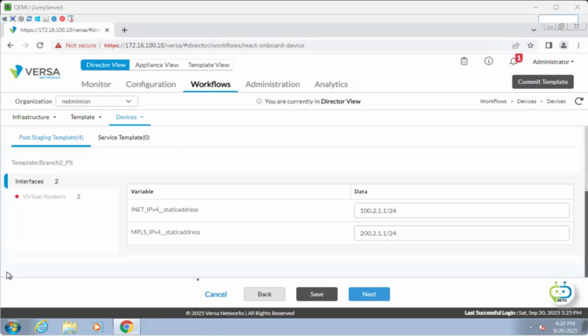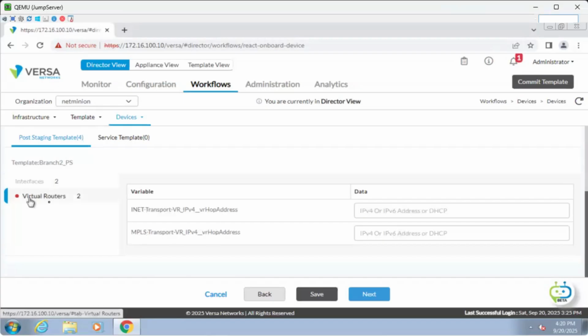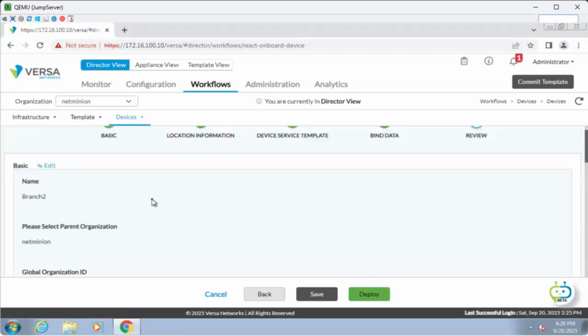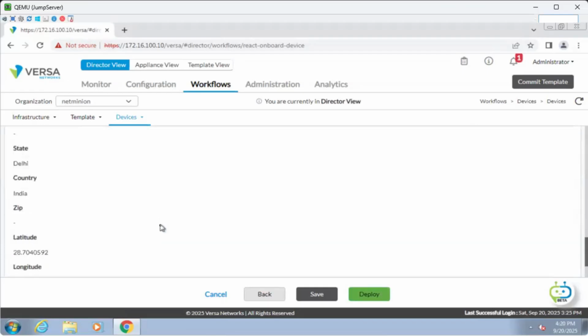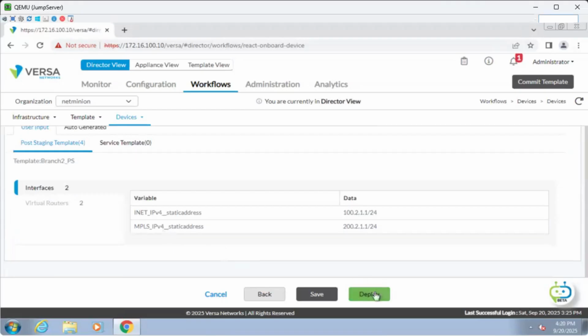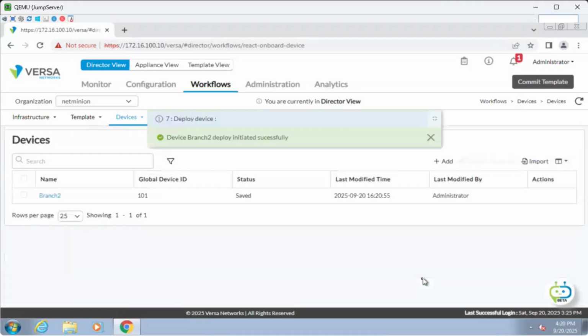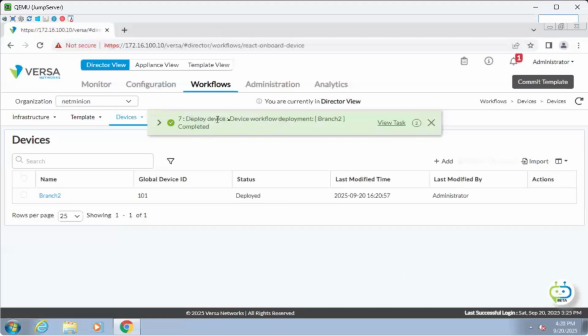Now, once this part is done, you can see there is some more mandatory information lying down over here in the virtual router. It is asking what the next hop is. So for next hop, I can say .2 is the next hop for internet and .2 is the next hop for MPLS. MPLS is not required currently, but I can put it that way. And I can click on next. It will give me all the information I have filled, and then I can click on deploy. Now this device is created successfully.